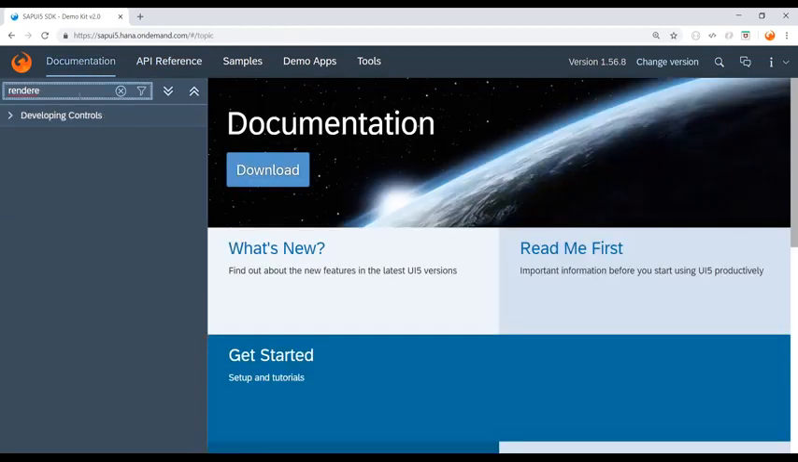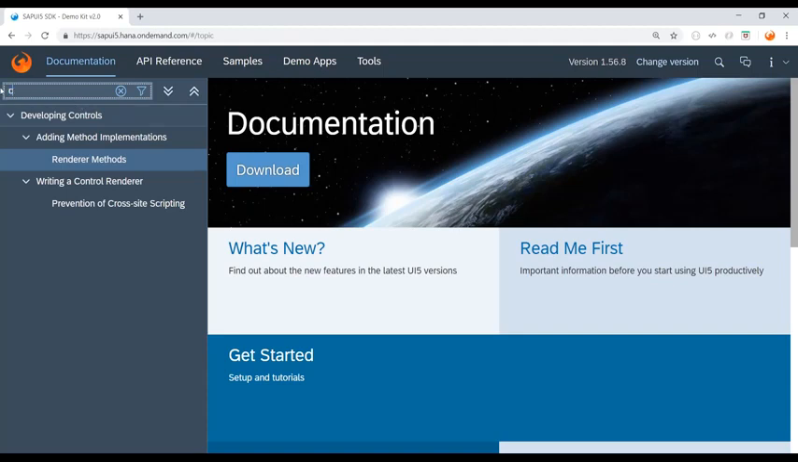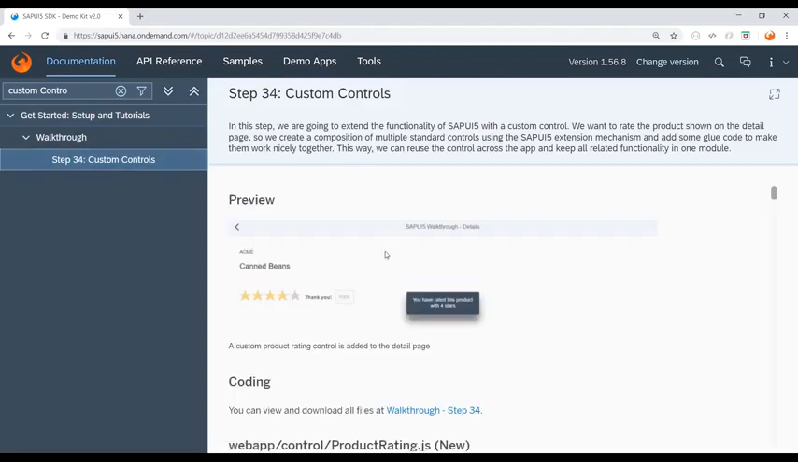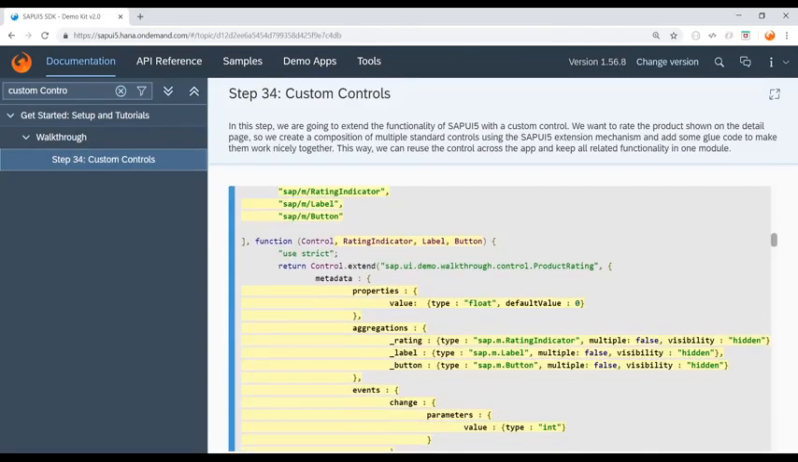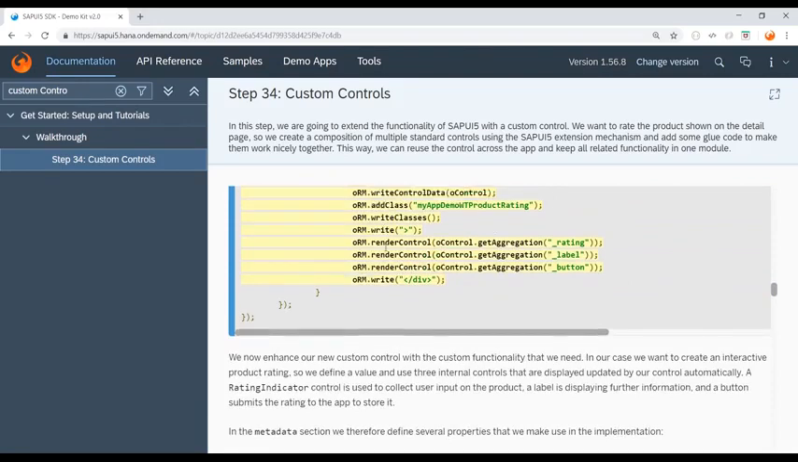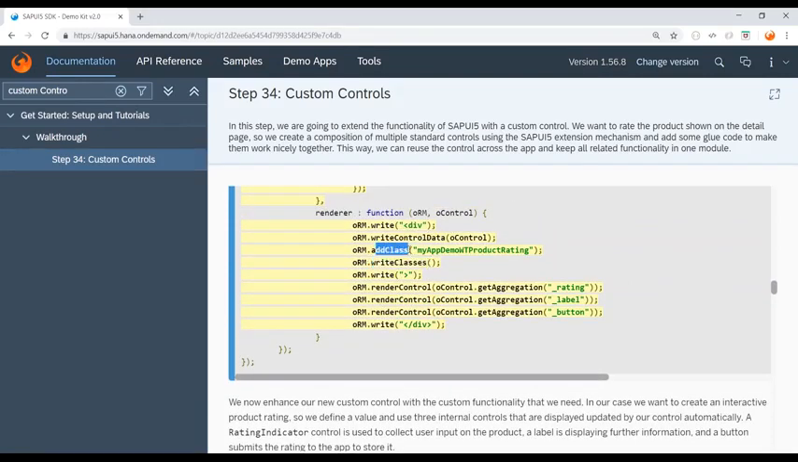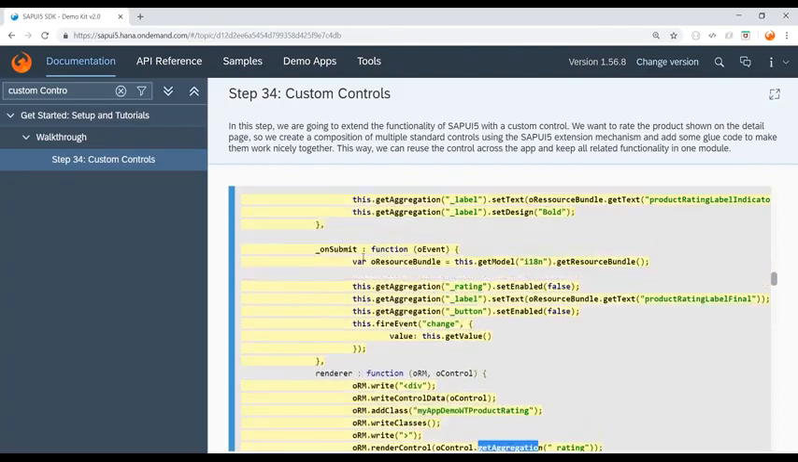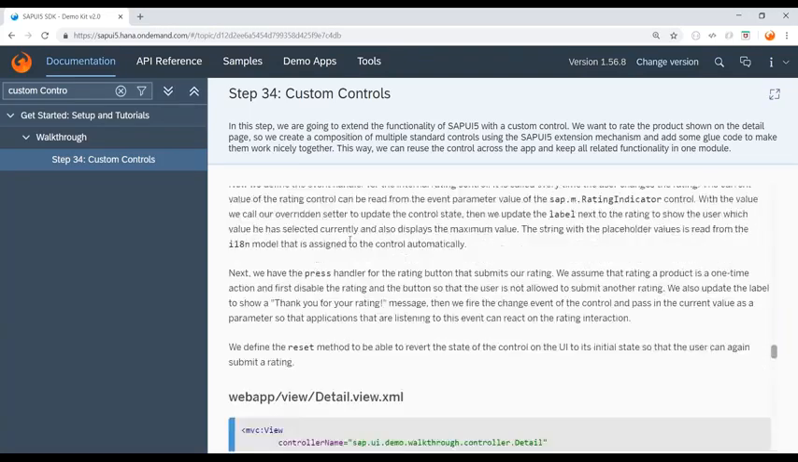I actually referred to the UI5 documentation to find these things. So you can see renderer or custom control. There you go, this is the chapter. In this chapter, I have found these APIs which are used. You see, write classes, add class. You can add a custom CSS class. You can add control data. You can add render control, another control you can add inside this control. You see, get aggregation, you can have aggregation. Even more complex examples they have here. You can try these examples.